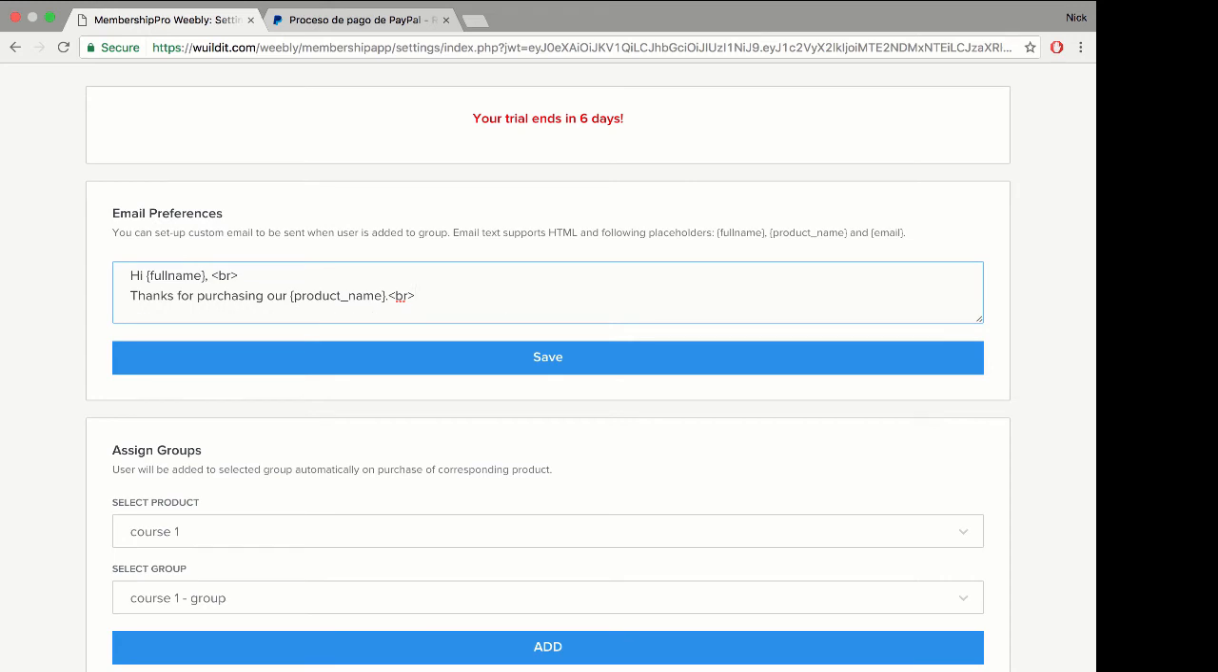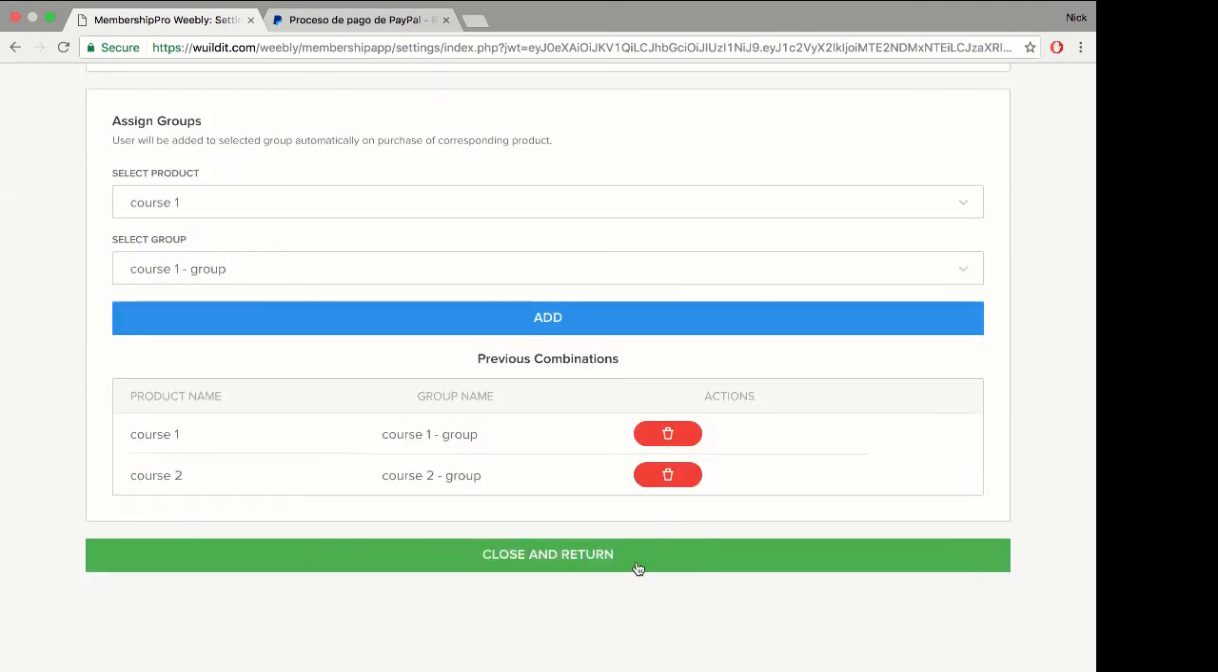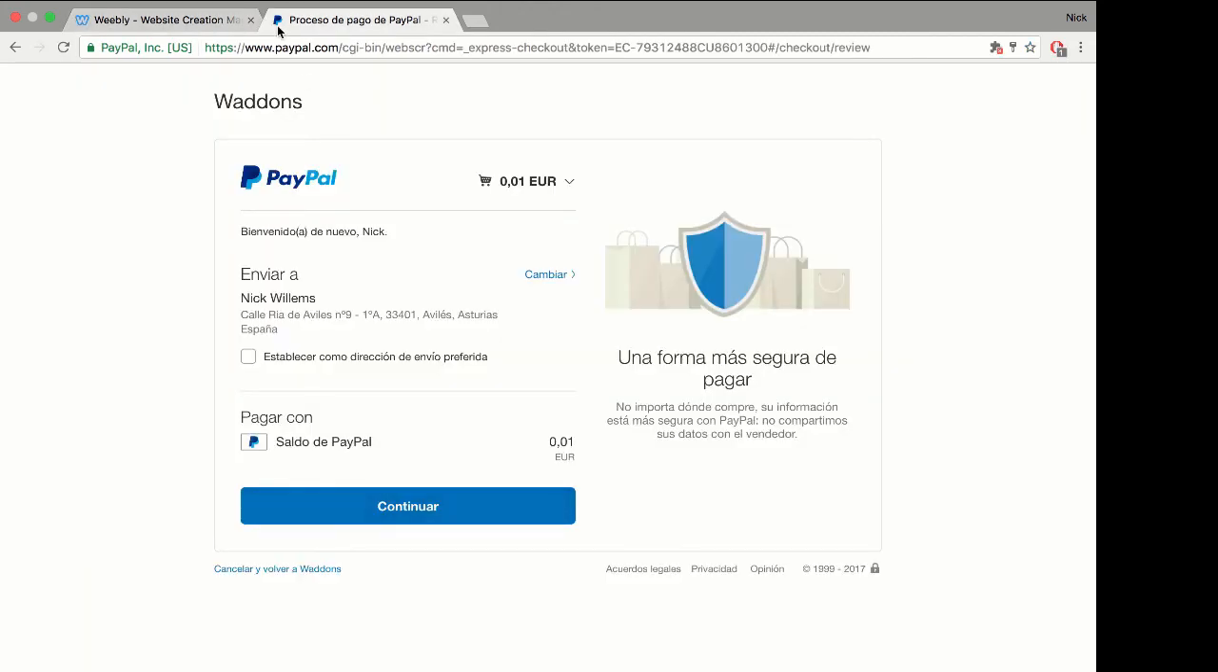And maybe we can put something like, please follow instructions from the invite email, just like this. All right, and then we're going to save that as well. Close and return. Just like that. And then I'm going to continue the process right here.